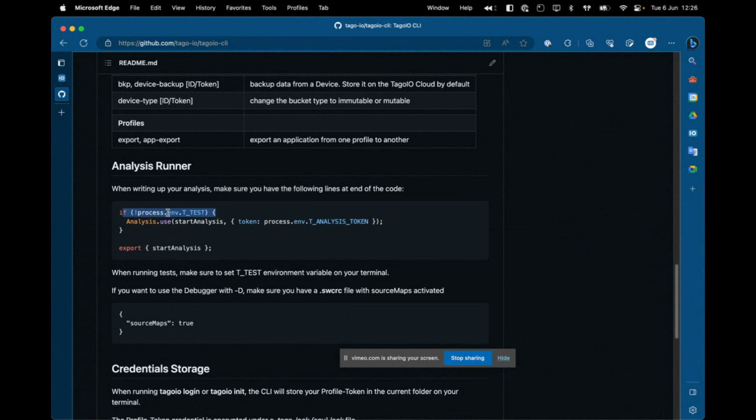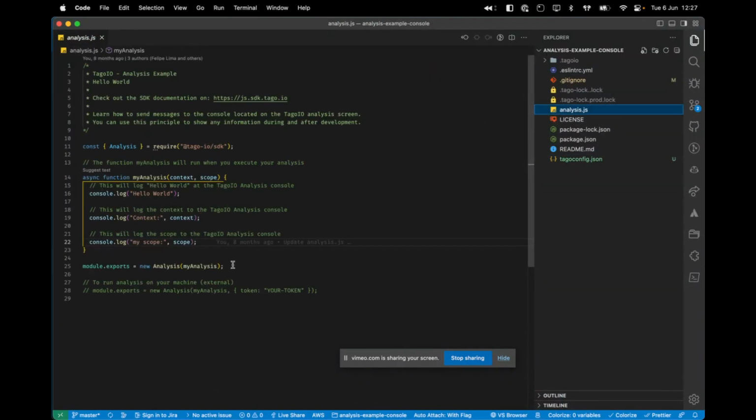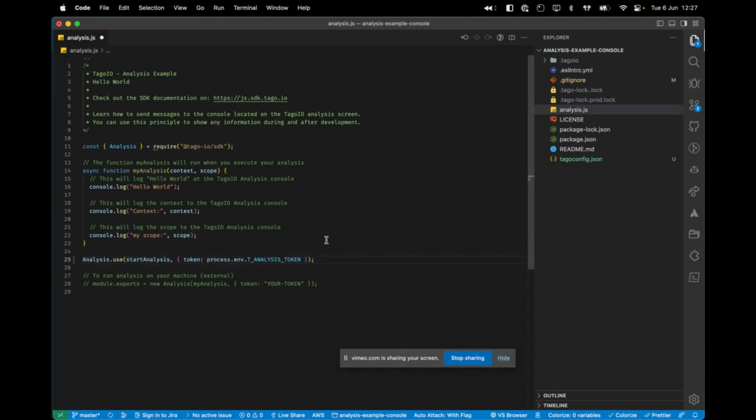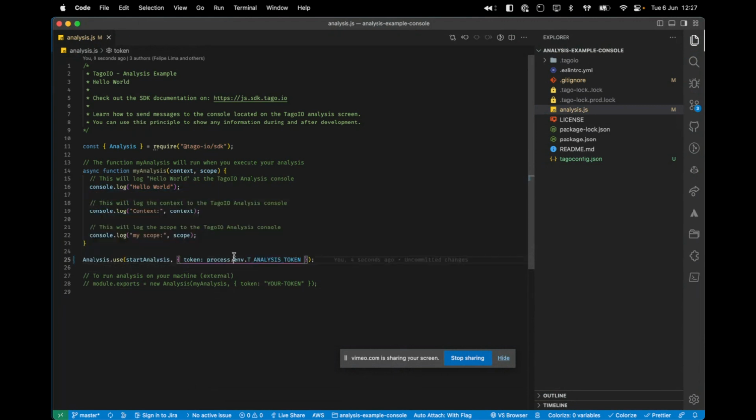This if condition here is just, let's say you want to do some testing, let's say using Jest to do unit tests in your code. You can have this so when you run Jest, for example, it ignores this line of code and doesn't try to connect your analysis and run all your internal tests. But let me go here to my analysis and I will completely replace this module export with this line of code. So this is the only thing you need.